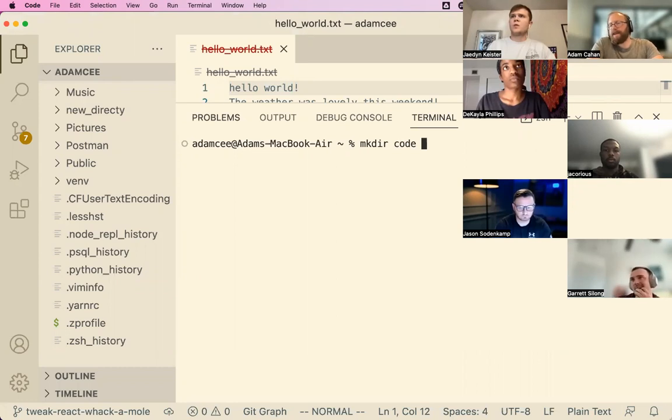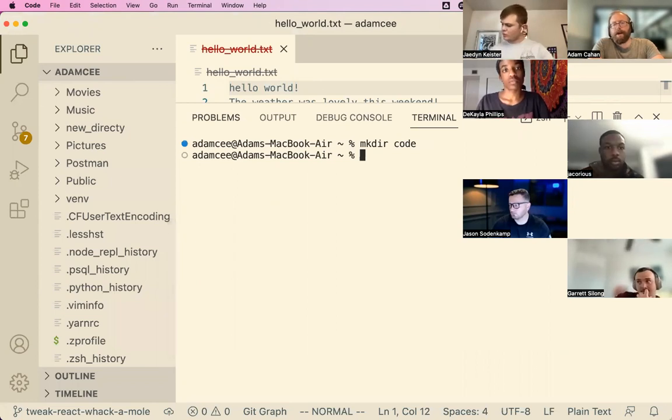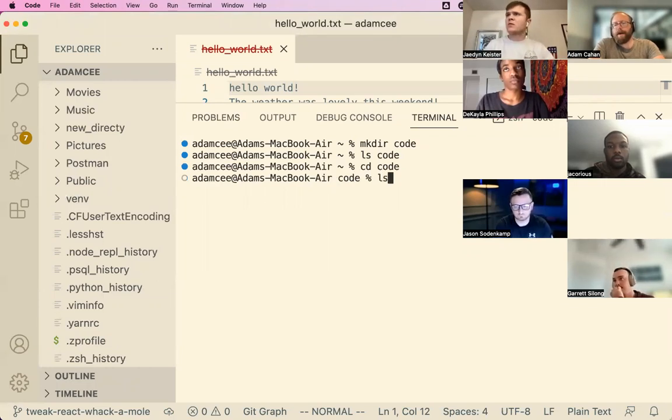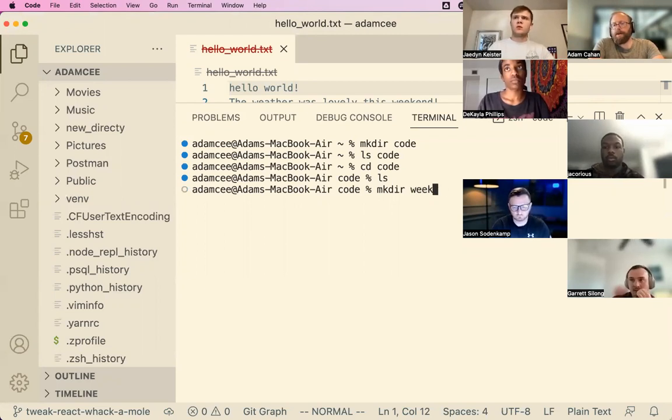On the command line, mkdir stands for make directory. So I've now created a new directory called code. I'm going to look inside it with the ls command. There's nothing there. I'm going to use change directory to navigate into the code directory. My command prompt has changed to show me I'm in the code directory. I'm going to make another directory inside that directory called week1. And then I'm going to make a directory inside the week1 directory called day1.